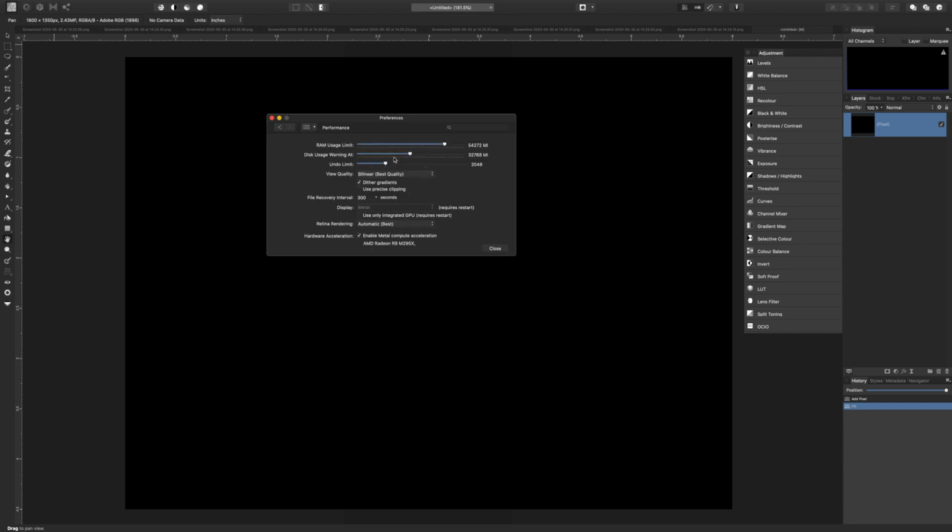Over to performance. This is going to be down to your machine, so just check how your RAM usage is likely to be and also disk usage. Also, you may want to change your undo limits really, but it's really these three here that you need to change and that will depend on your machine.